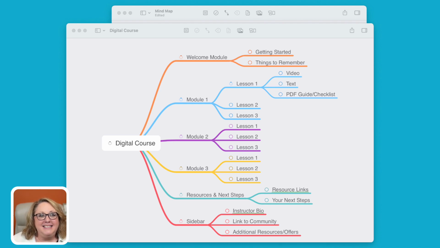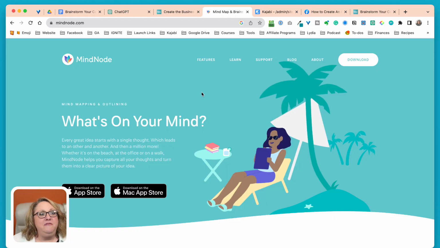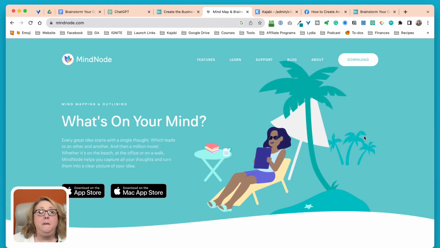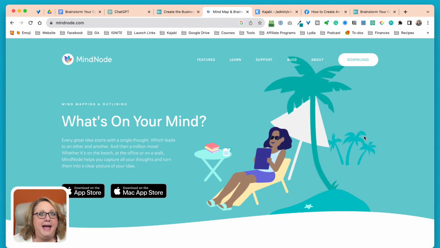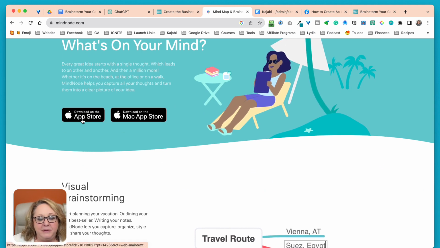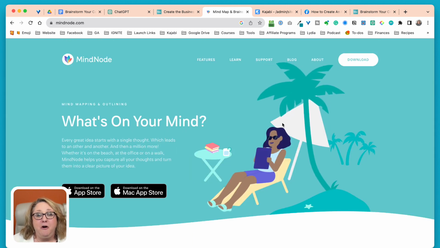So I built this little visual in a tool called MindNode. If you go to mindnode.com, this is available on Macs and Apple products only. So if you have an iPhone, iPad, or a Mac, you're going to be able to download this free app. I'm going to show you how it works here on my Mac.